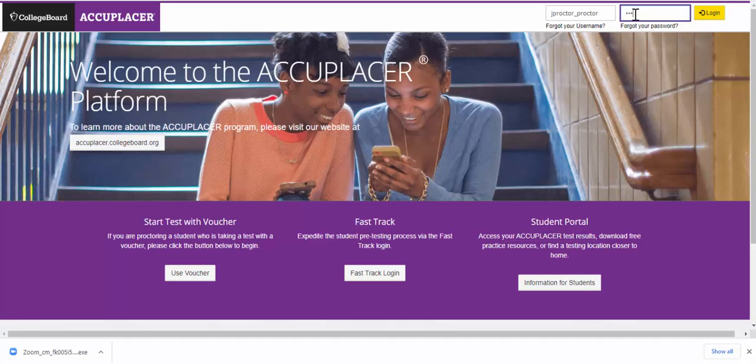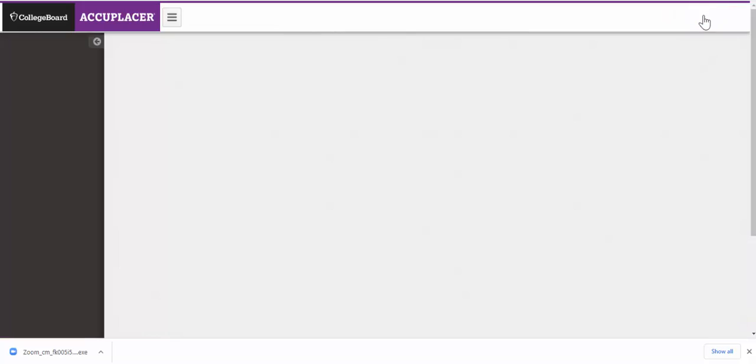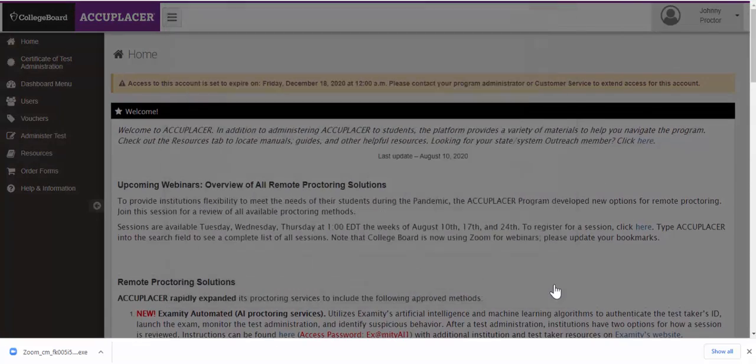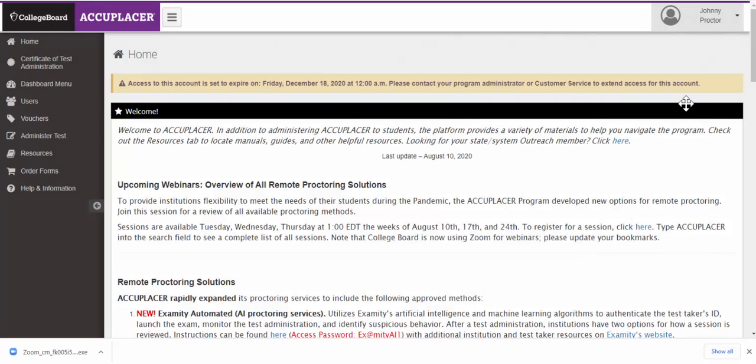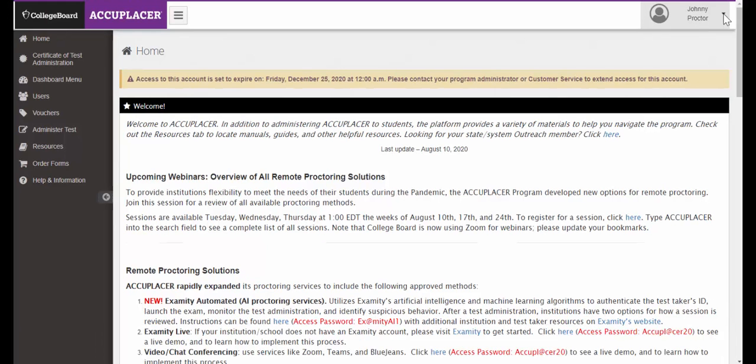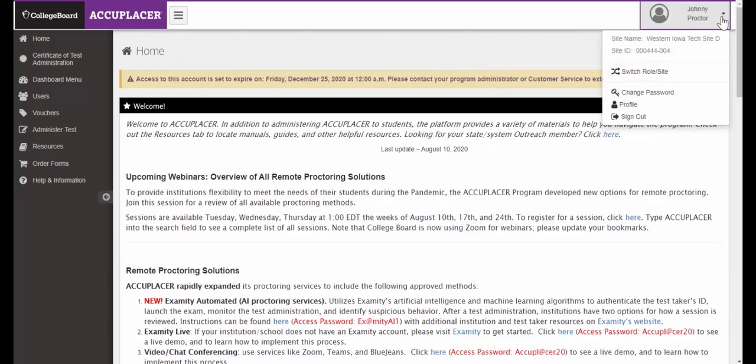Once the edits have been saved, the proctor can use the single account to proctor ACCUPLACER tests at multiple sites. Based on the default settings we added, the user is now logged in as a proctor at Site D. To switch sites for the proctoring role, click the arrow next to the username in the User Information section. Then, click Switch Role/Site.